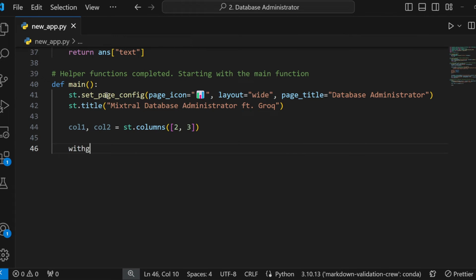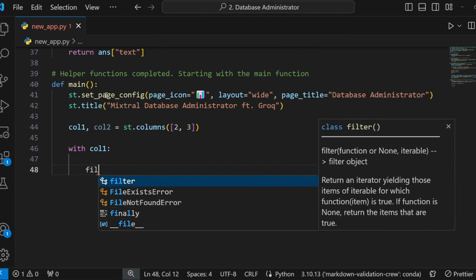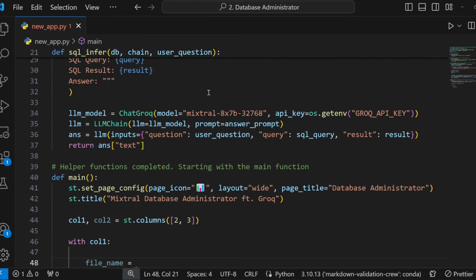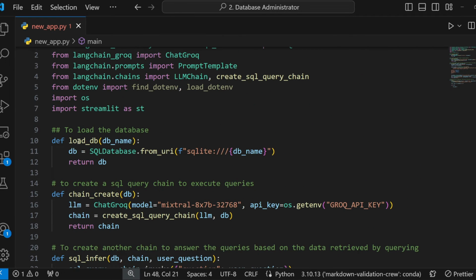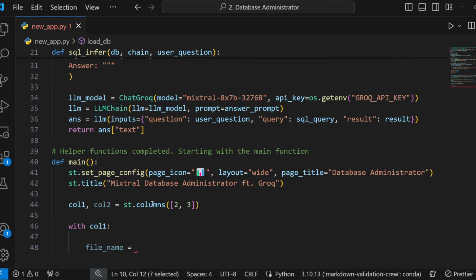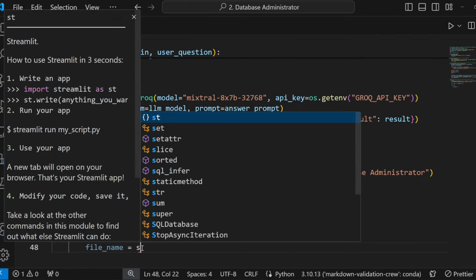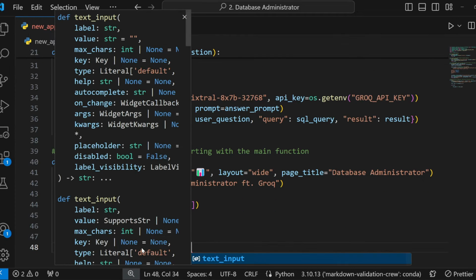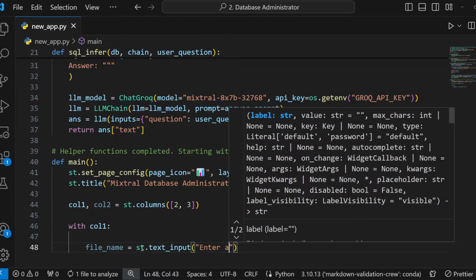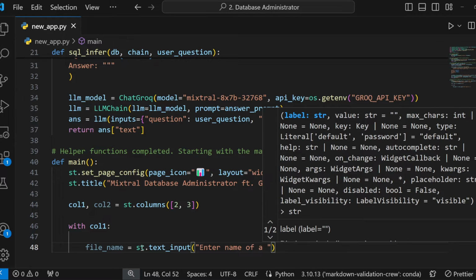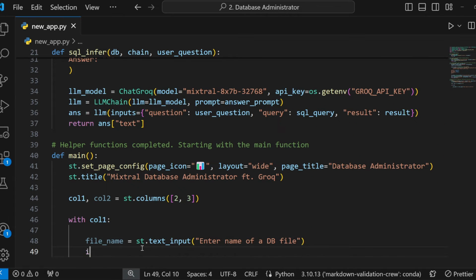Okay, so for this, what you need to do is create a column 1. We'll take a file name because we need to provide a file name for this load DB, right? So for this, we are going to give a file name with st.text_input, where we'll ask the user to enter the name of a DB file.